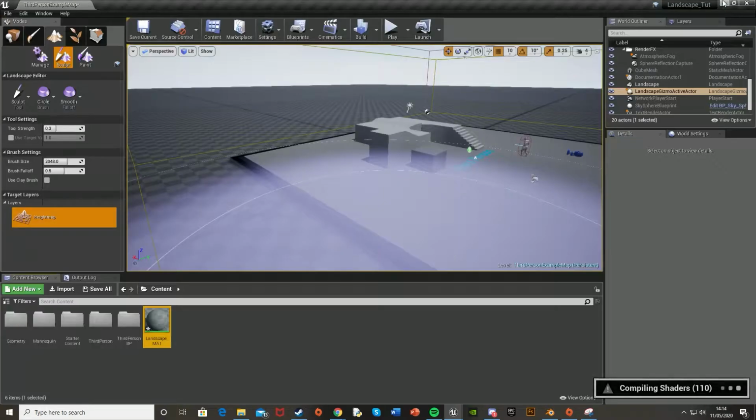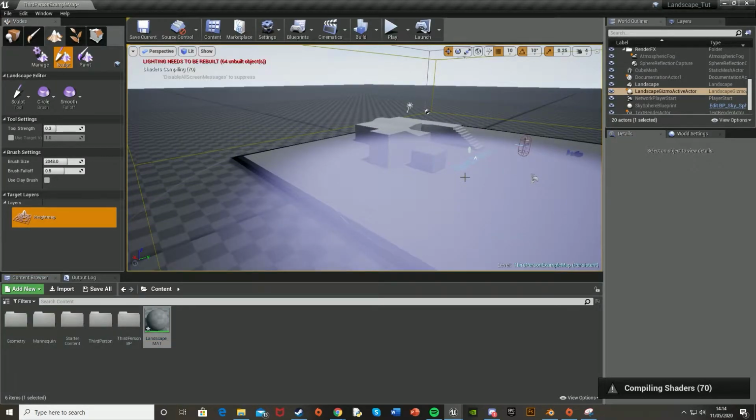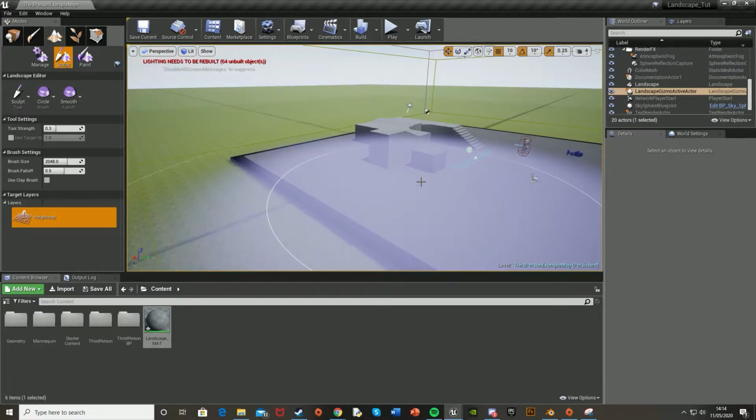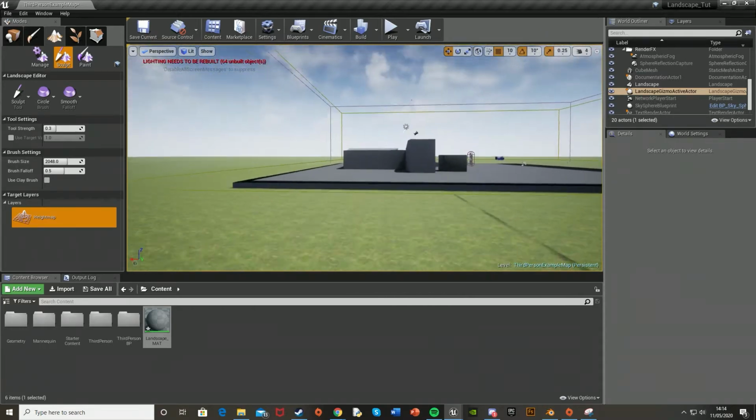And then if we close this, wait for the shaders to compile, and then find a spot in our landscape that we want to make a hole, we can now do that. So there we are, the shaders are compiled. I'll go find a spot, I'll do it here.